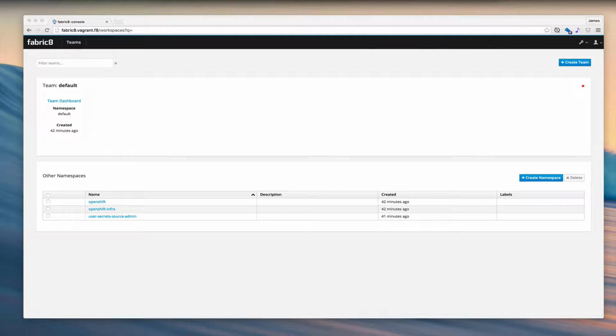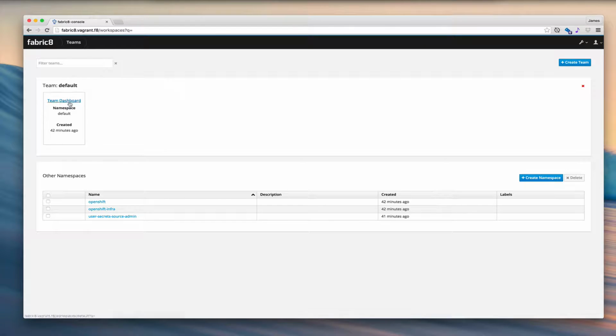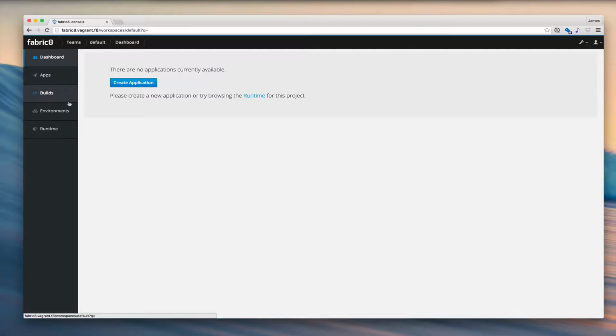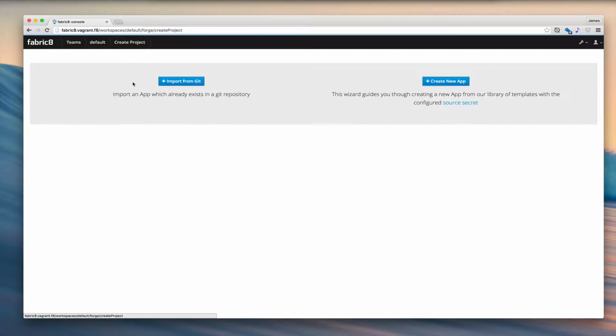Welcome to this short screencast of how to create a microservice using the Fabric8 Microservices Platform. So first thing we're going to do is open the team that we're going to create the microservice within. And we're now on the team dashboard and there's no applications here, so it's asking us please create an application. So let's do that. So we click create application.